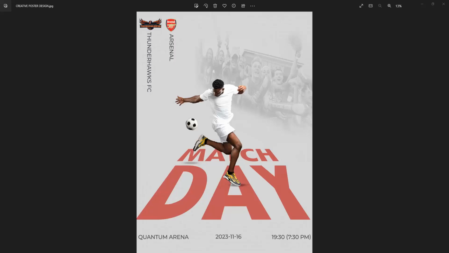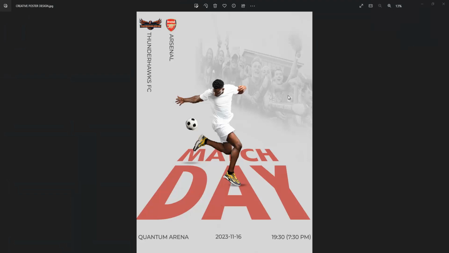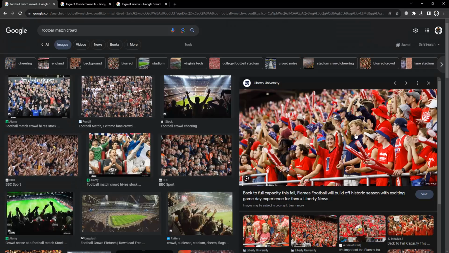In this lecture, I'm going to teach you how you can create a creative poster design similar to this one. For that purpose, I'm going to pick up a few images. One of them is this crowd image that I'm using here. Can you see on the background, I have a crowd image that I'm using. You can come up here and pick up the crowd image from here.